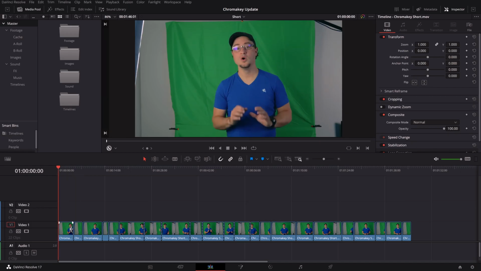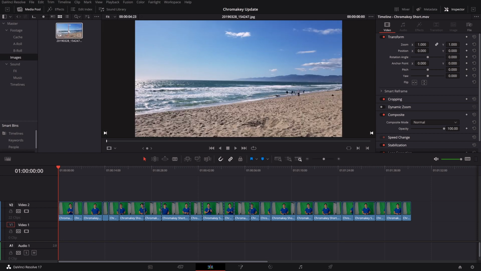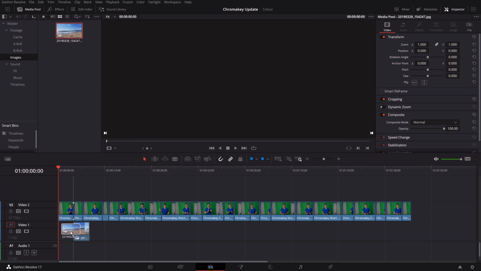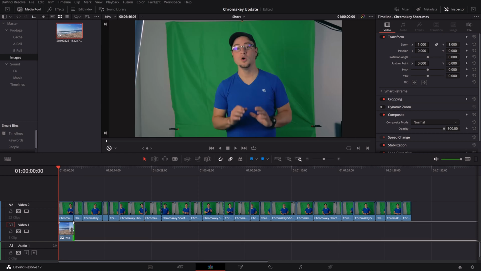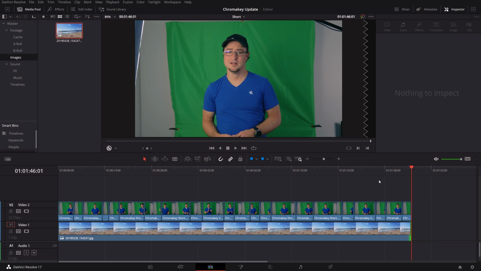So what we're going to do is apply the effect to each one of these clips individually. First thing that we want to do though is drag this up to the next layer. So I have all of these selected. I'm going to hold Alt and push up. That's going to drag it onto video layer number two. And then I'll deselect. I'm going to come over here to images, and the image that I'm going to use for my background is this picture that I took when I was in Santa Monica 2 years ago. And I'm just going to drag that down to the bottom layer over here. Click this, click on the end, push E to extend the edit.